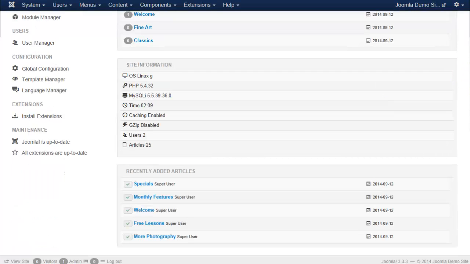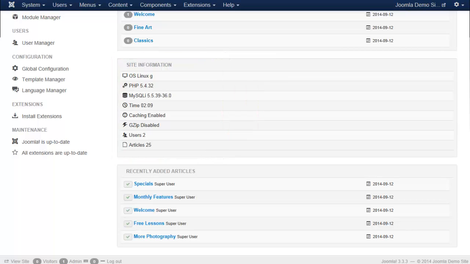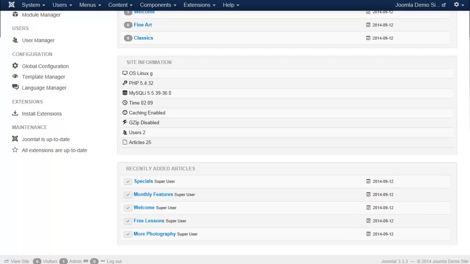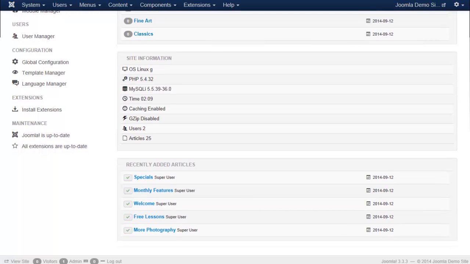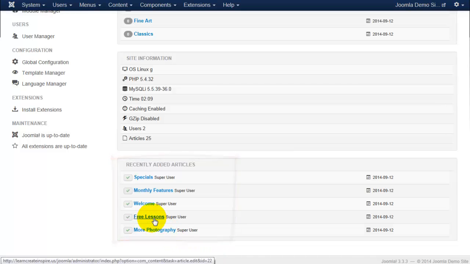This is also going to display some basic site information. A lot of this is if you're going to be working with a developer, if they are asking you information such as which version of PHP or MySQL you are set up with, you'll be able to tell them that here. You'll also be able to review your recently added articles, and if you want to jump to them, you can easily click on them here.